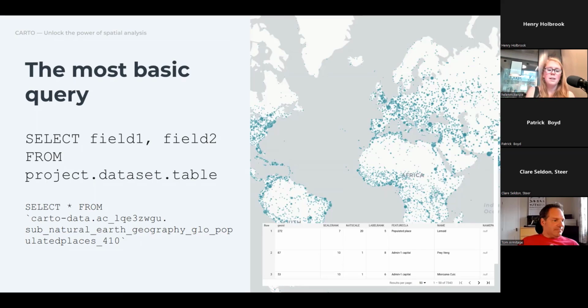So here's an example. Claire was showing some natural earth data, which is something that we've actually, incidentally, another plug, got on our CARTO Data Observatory for ease of use. So here we select all of our fields. So that's what that asterisk means. From the CARTO project, from the natural earth data, from this connection data set, which is my personal connection to the Data Observatory, and then populated places. So you can see here on the right, this is what it looks like on a map. And we've also got the table version of that below. So that's your most basic kind of query.